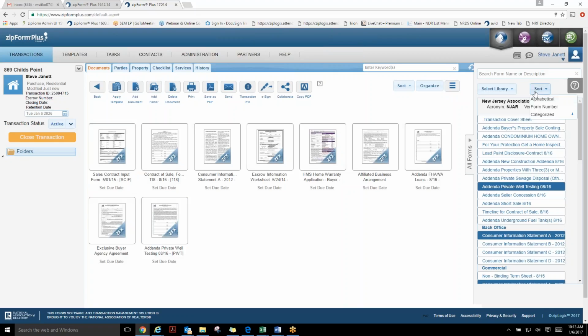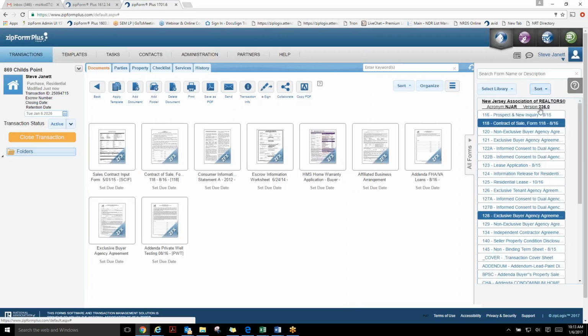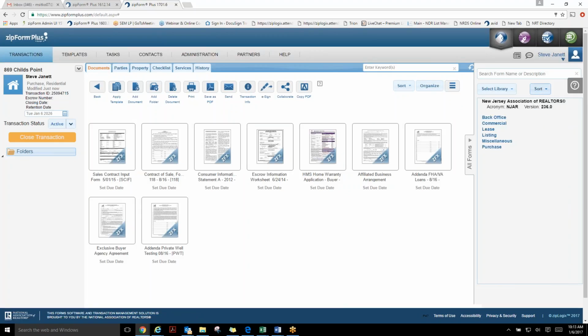You also have the ability to click a drop-down, so you can look at it by alphabetical, form numbers. So if you want to search for a form by the form number, you can do that. You also have the option to sort it out by the categorized view. And what we do with the association is that we work with the associations and the companies and the MLSs to help us categorize their forms into what type of transaction they belong into.